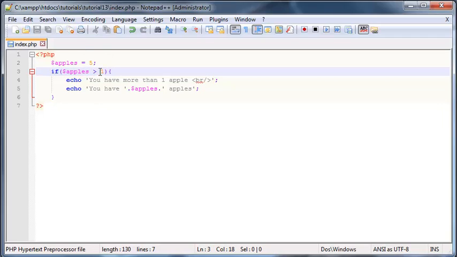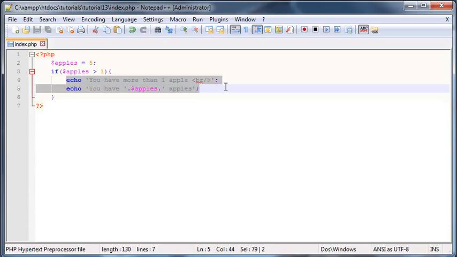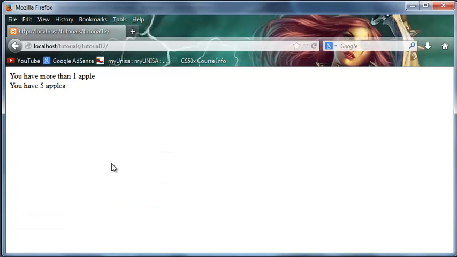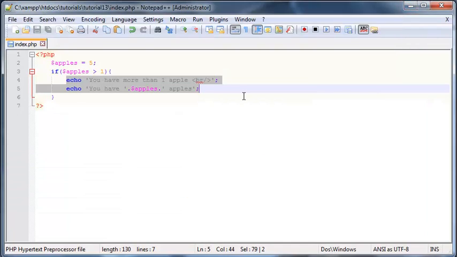Okay, now you guys already saw the greater than operator from the previous tutorial, which checked if the value of apples was greater than 1. Okay, and because obviously apples was 5, so 5 was greater than 1, this code ran and we got this stuff printed out in the browser.